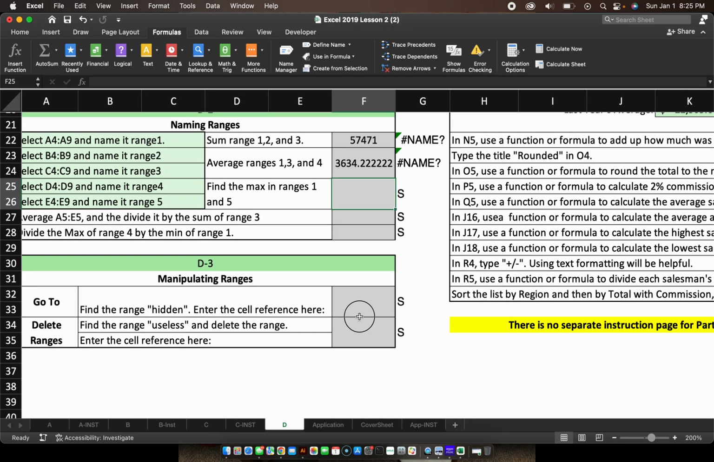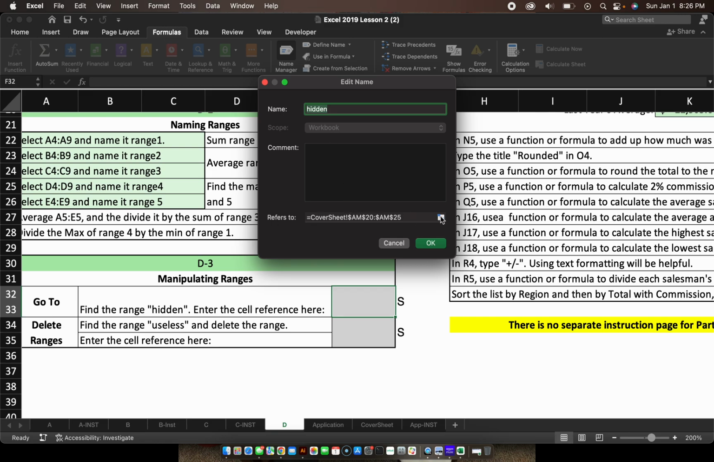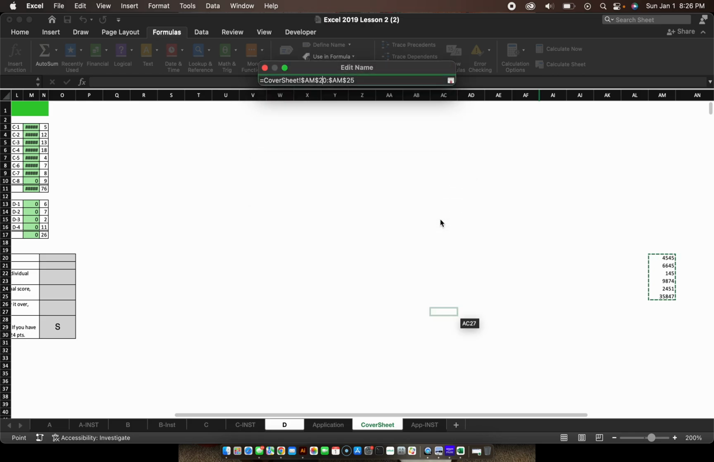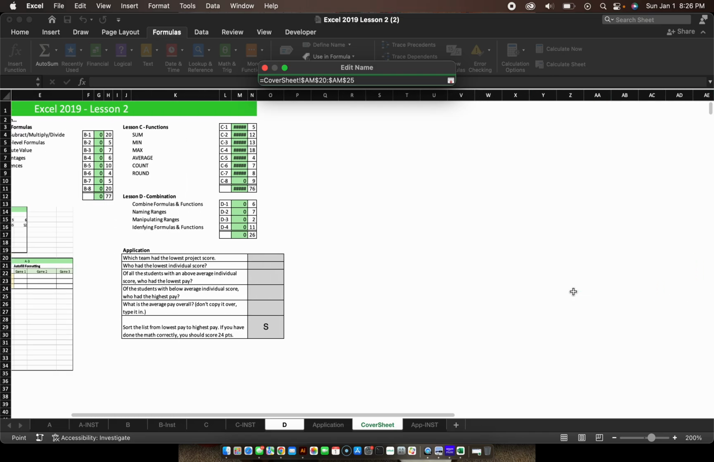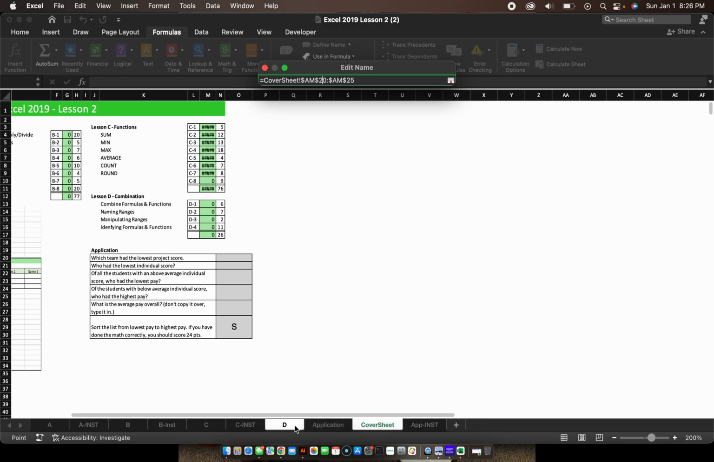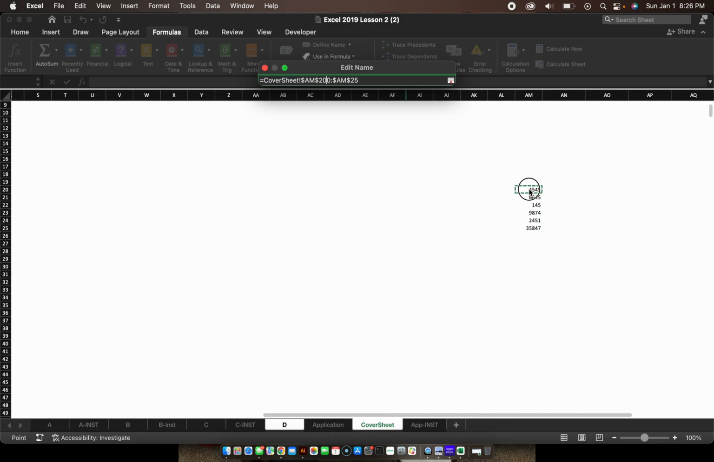Manipulating ranges. So it says find the range hidden and enter the cell reference here. So we'll go up to name manager. We'll go into this hidden, and we can even, if we double click on it, it'll take us to the cell where it's located. And that's right here. Oh, enter the cell reference. I guess I should have been paying attention to what that was.